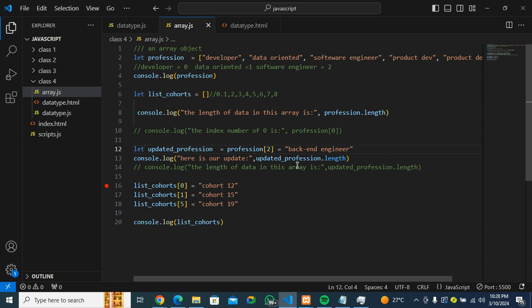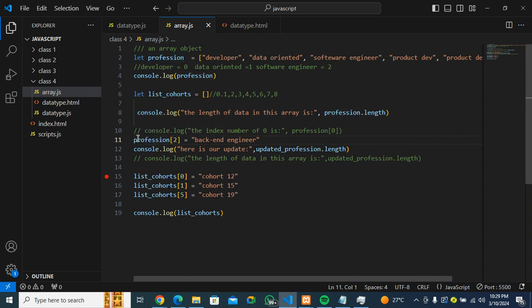Console log the array itself, not the updated profession. Updated profession is a string. Yes. So I think what we are going to do here is you don't need to put this variable. This is wrong, right? So what you need to do is just call this profession, then console.log profession, not updated profession. That was a mistake we did. So we don't need to assign this in a variable, because you already have the variable.